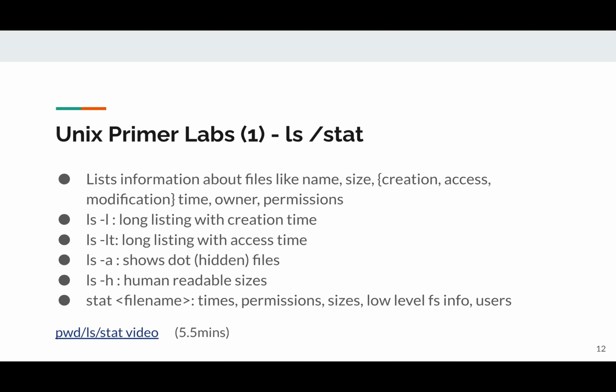So let's talk a bit about the ls command and the stat command. So ls, as I say here, lists information about files, like the name of the file, the size of the file, the creation, access, and modification times, and the permissions that the file might have.